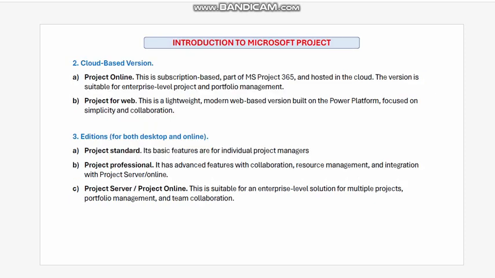And another version is the cloud-based version. This is the Project Online. This is the subscription-based part of MS Project 365 and hosted in the cloud. The version is suitable for enterprise level project and portfolio management. And under the cloud-based version, we have also Project for Web. This is a lightweight, modern web-based version built on the Power Platform, focused on simplicity and collaboration.